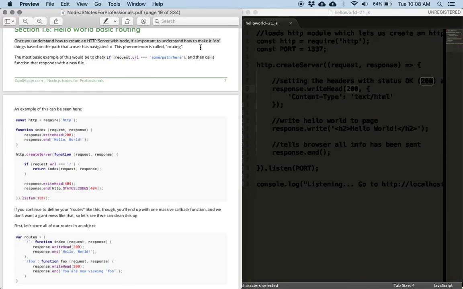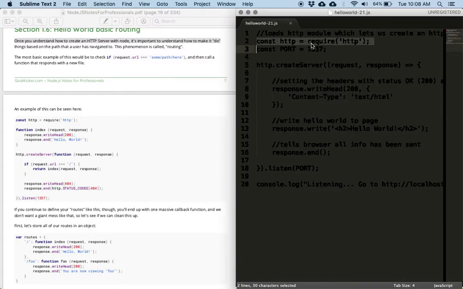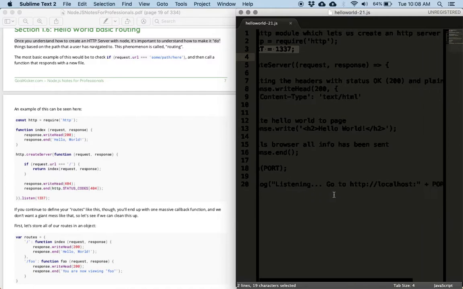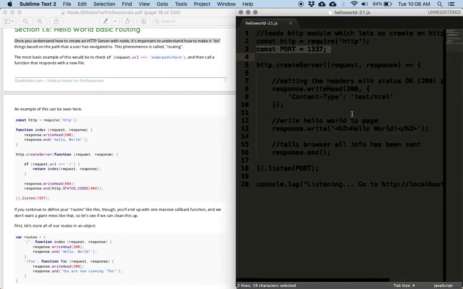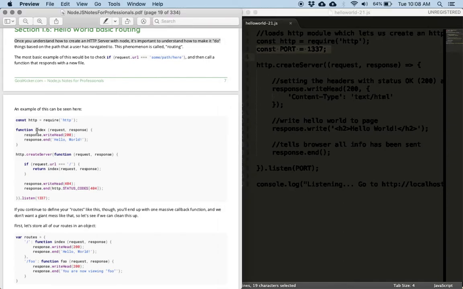So, when a user goes to the home page, we want to give them the home page. If they go to the about link, we want to give them the about page, and so on and so forth. So we see it starts relatively the same. We need that HTTP module to create our server. Again, I'm leaving the port here so it's easy for me to change and link it much more easily. And it looks like now we have this function that creates an index page.